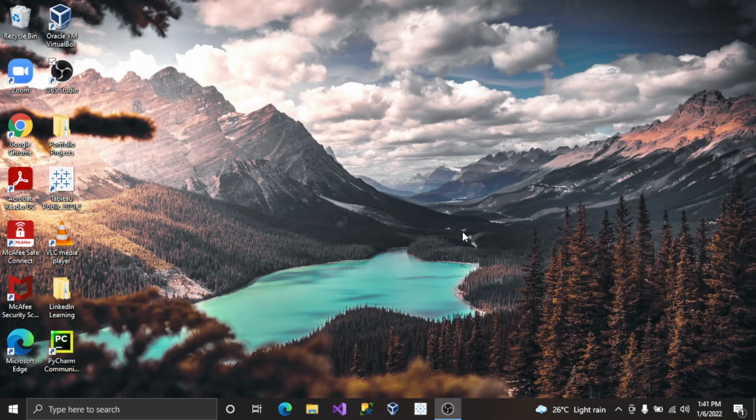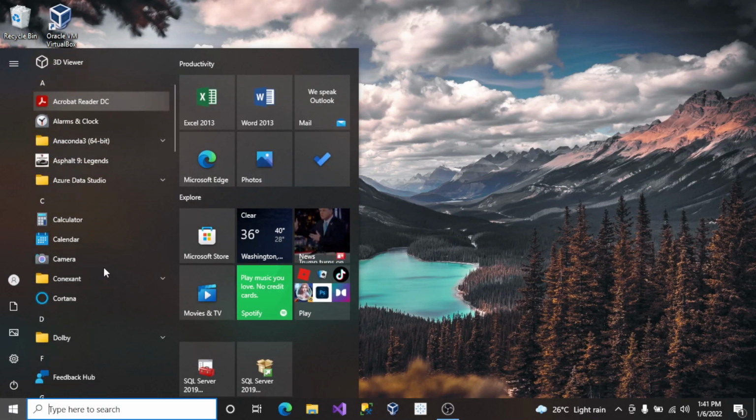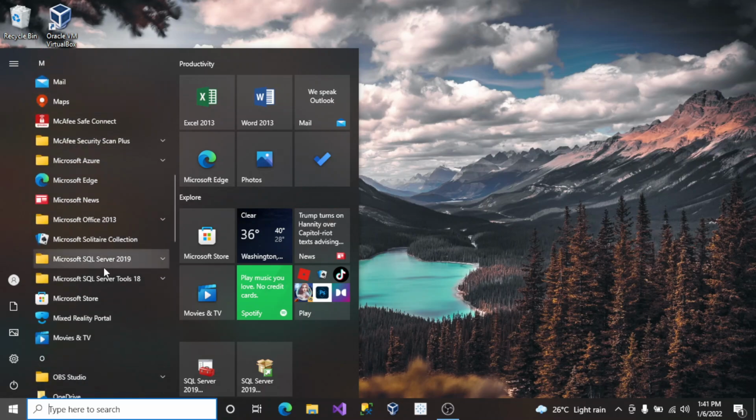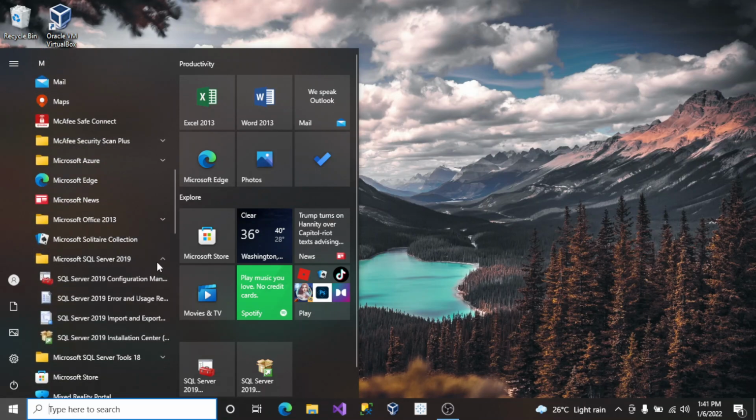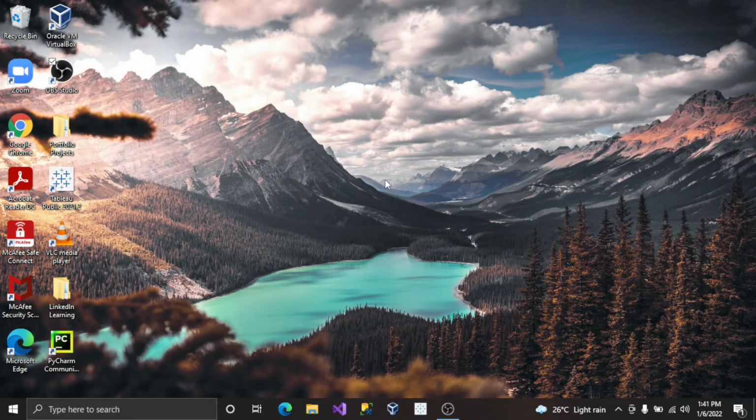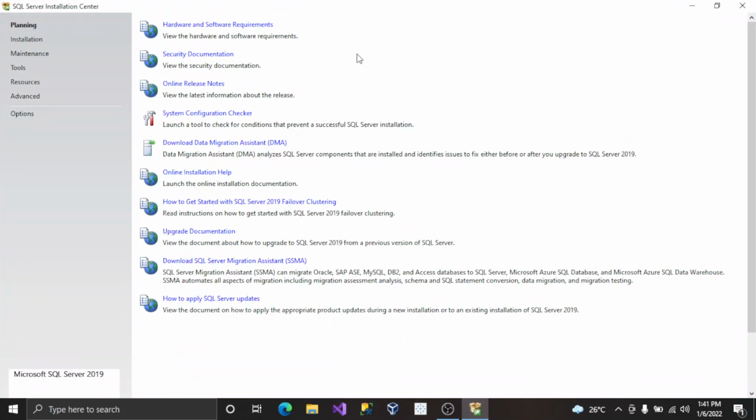Today I'm going to be showing you how to install multiple instances of SQL Server on your local machine. So the first thing you want to do is go into the SQL Server folder on your start menu and go into the installation center. Click yes to make changes to your computer and it'll pop up with this screen.